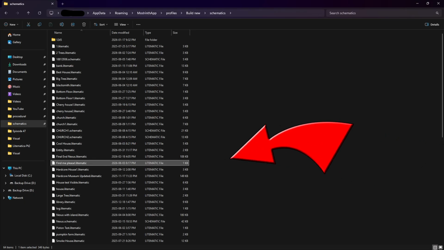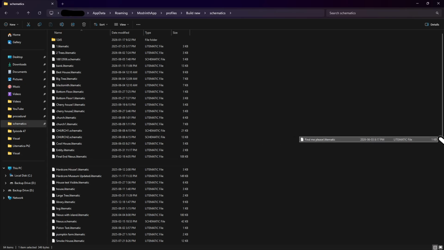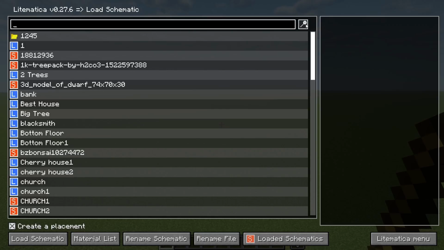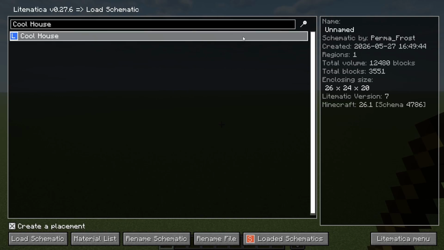This is where you'll drag your downloaded schematics, or where you retrieve your schematics to share with others or upload online. You can use the search bar if you have lots saved like me, and then click the one you want to load in. On the right will be information on the schematic. If you properly named the schematic before saving it, it'll show up here, along with other information you might find useful, like block count or schematic size.